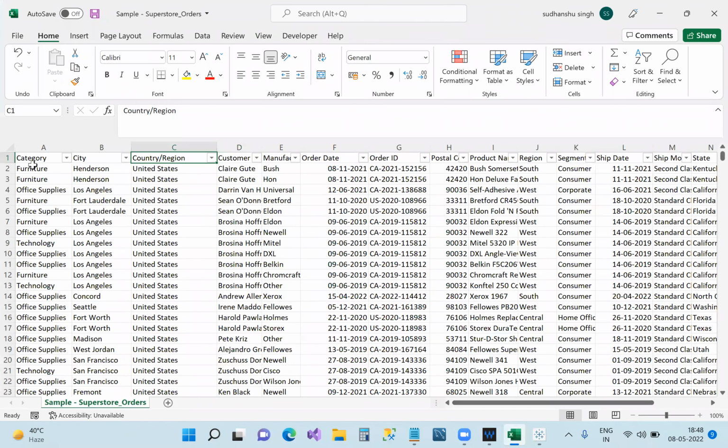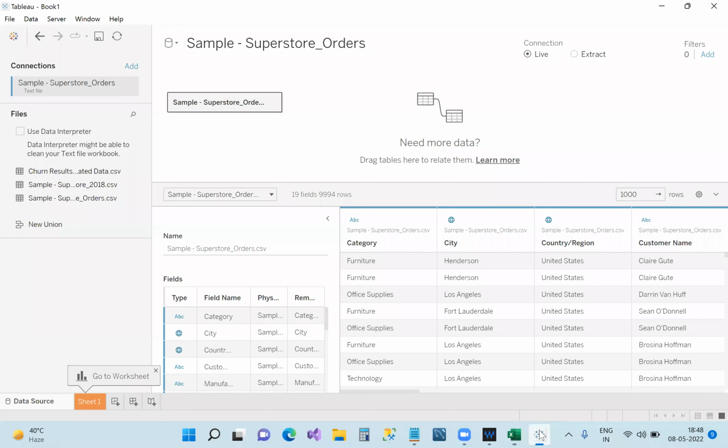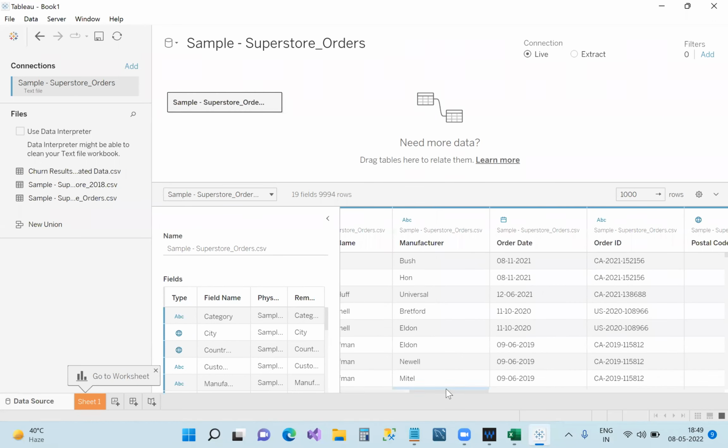Let's understand that. I had taught you that in every column, the entries can be either numeric, character, or date field, right? So this is called data type. In Tableau, this symbol is actually a data type. We will be learning each of these in future classes, what each symbol means. So let's understand this platform first.